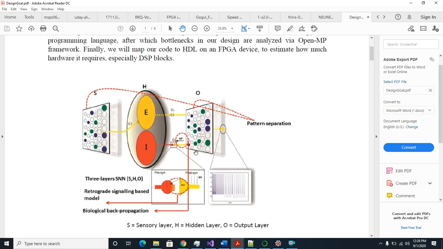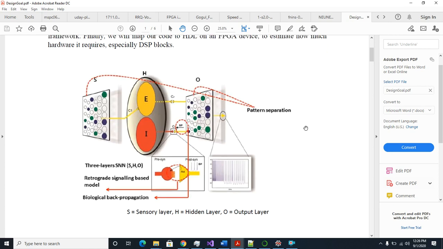I'll try to explain this picture, which is a bit symbolic of what I have designed so far. My spiking neural network has three layers. It has the input layer, which here is described as a sensory layer. It has a hidden layer where most of the computation is done, and it has the output layer.